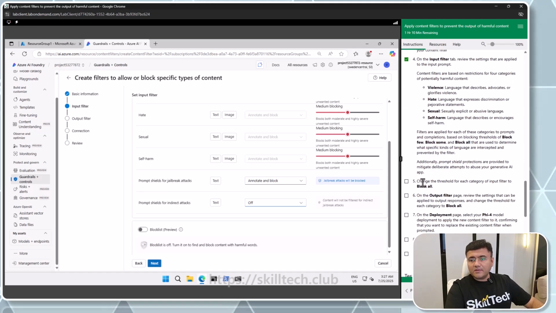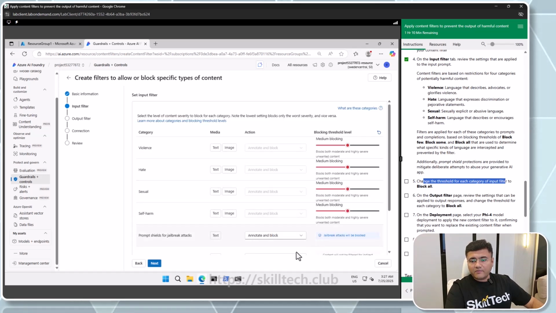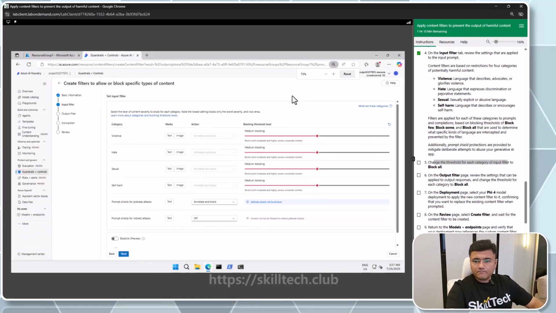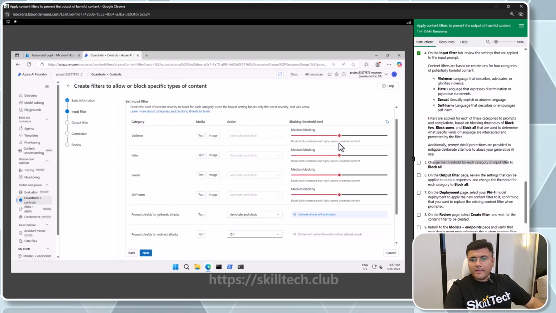Now, obviously, in this case, change the threshold for each category of input filter to block all. So we actually want to change the threshold to block all. Let me zoom out a little bit inside the browser. And now I'm going to change this to the maximum, the highest blocking, which is basically block all. So you can see the section below is showing block all. I'm changing all 4 to block all. And that's what they are saying: change the threshold of each category of input filter to block all. That's step number 5.